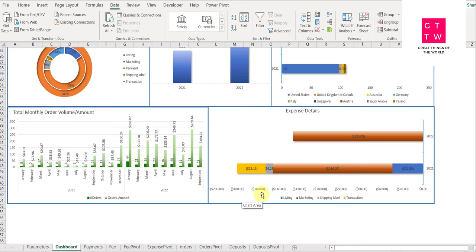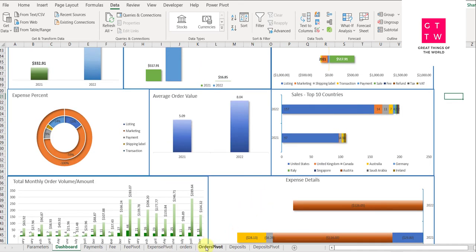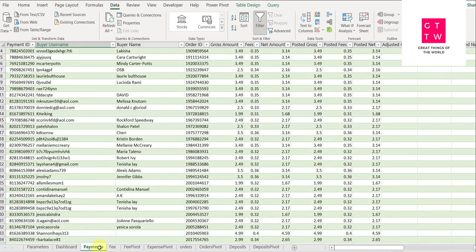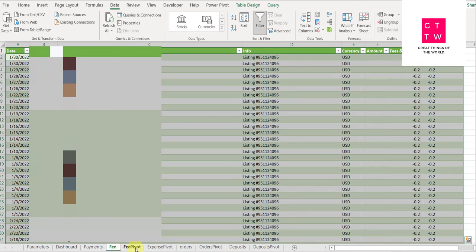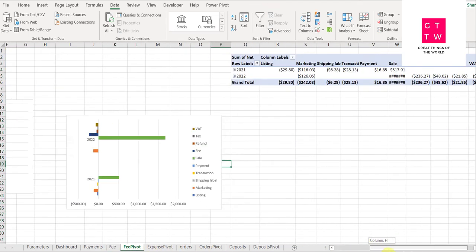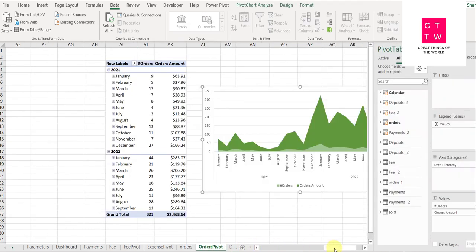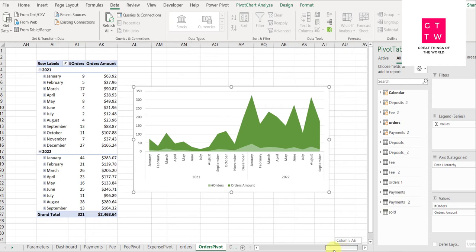trackers and KPIs. And if you want, you can also create your own reports, or you can go back and check the data which has been pulled from those Excel sheets, and you can develop your own pivot table if you know how to do it. It's very easy.